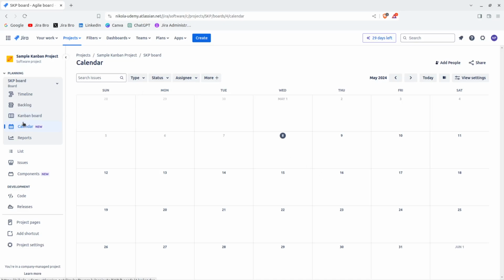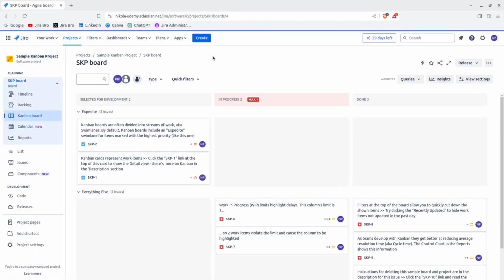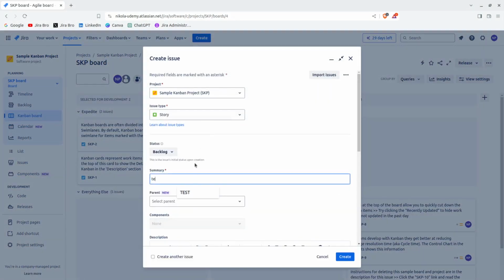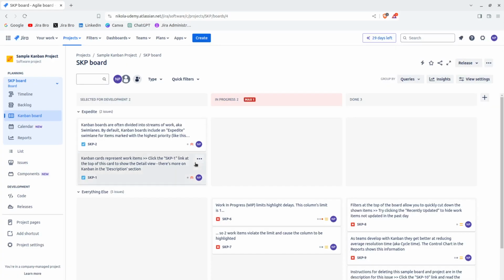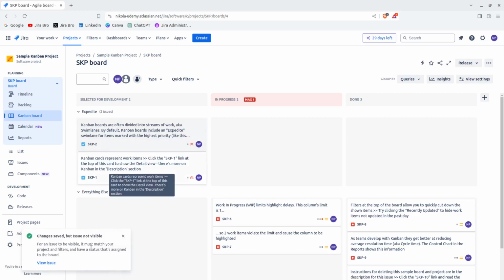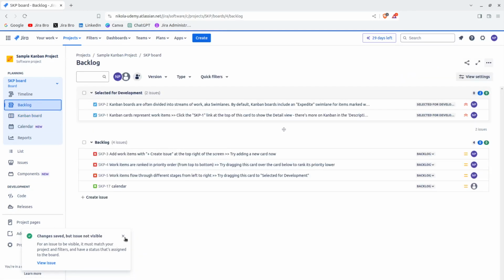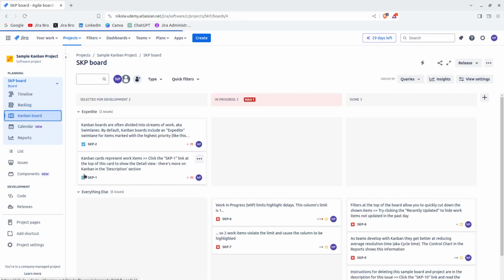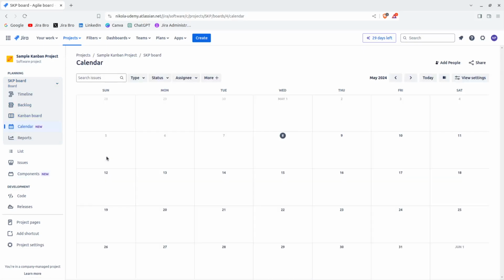Alright, so it's not even showing for these ones. Okay, let's do it like this. I'm gonna say calendar. For issue, it's not visible. I know because it's in the backlog. So now it is. So I don't have anything for today.